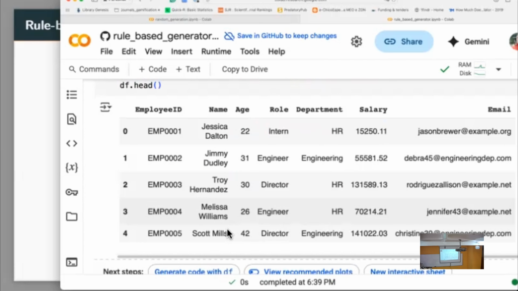Executed, it is. So the ID is similar to before, starts with M instead of cust. 1001, 0002, and so on. Fake name, age. Remember, we have a rule for the age. Role, department, salary, and email. So we have rules for almost everything. Check, for example, Troy Hernandez, director, must be over 30. Confirm? Yes. Salary. I wish.